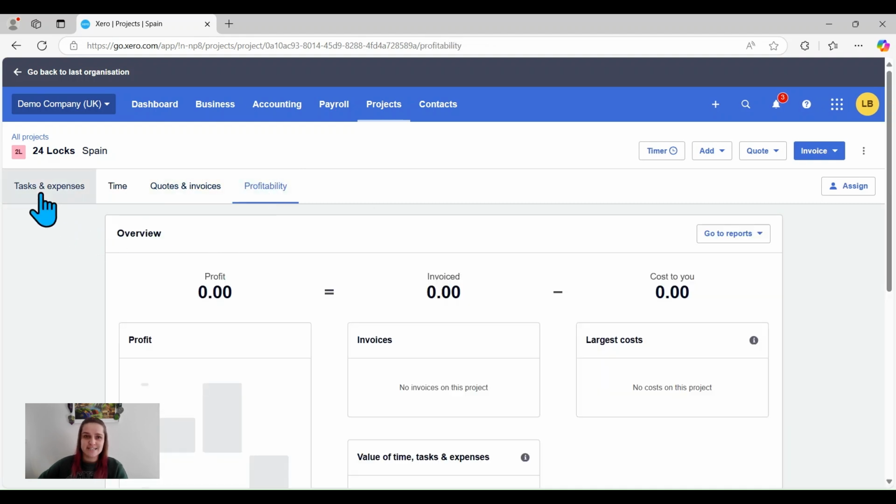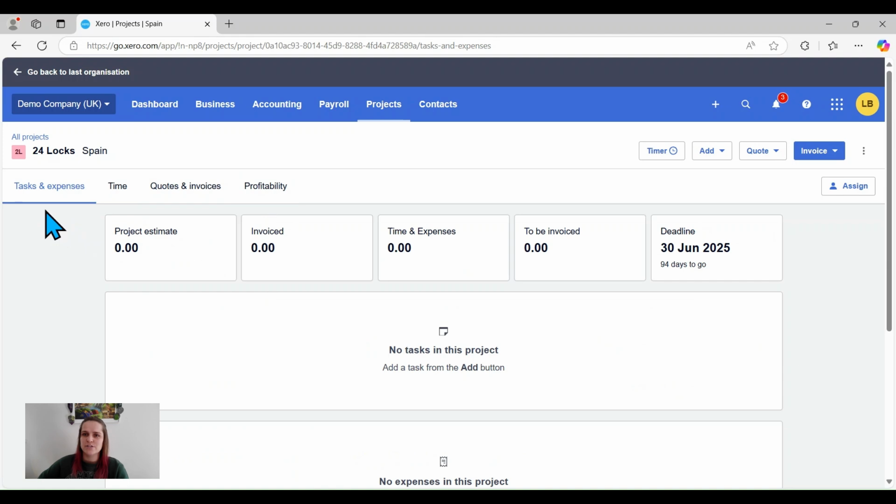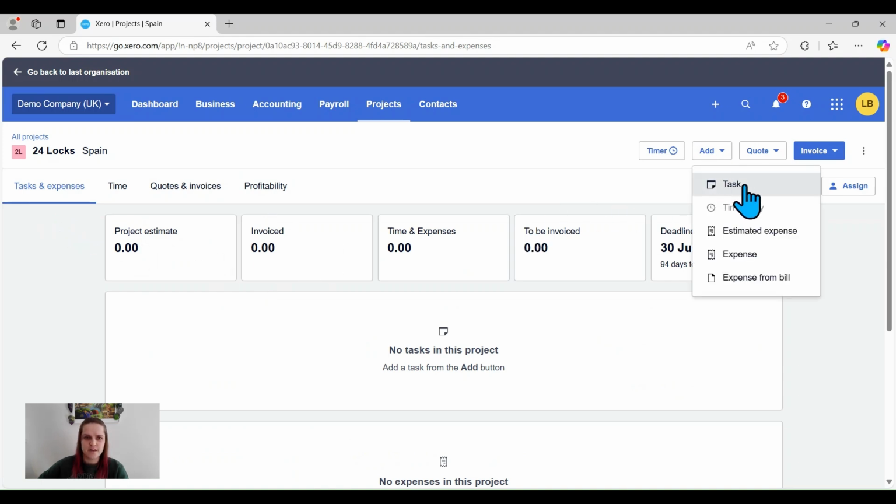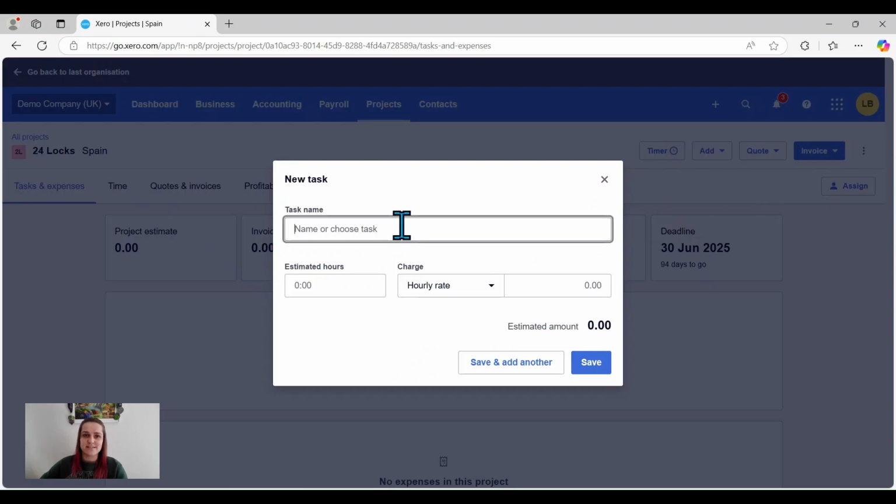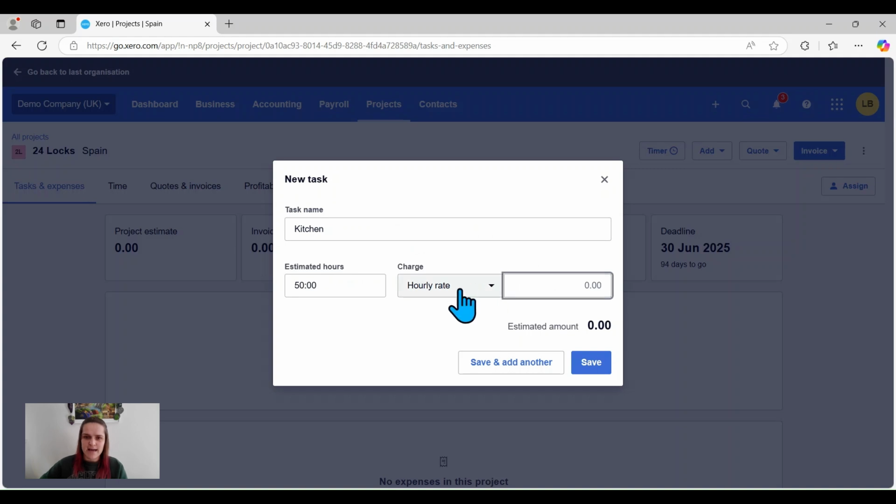What you want to do initially is create a task. So we'll go over to the right and click Add and Task. What we want to do then is create the task name. So maybe this is a kitchen, I don't know. And then I'm going to put the estimated hours I think it will take me to complete the task to do with the kitchen. And I'm going to have a charge that's an hourly rate. And again, we'll just add £10 for now.